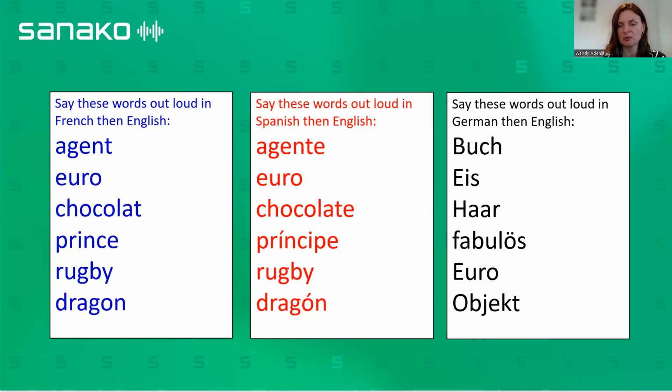And again, the same with German: book, Buch, ice, ice cream, Haar, hair, fabulous, fabulous, euro, euro, and object.